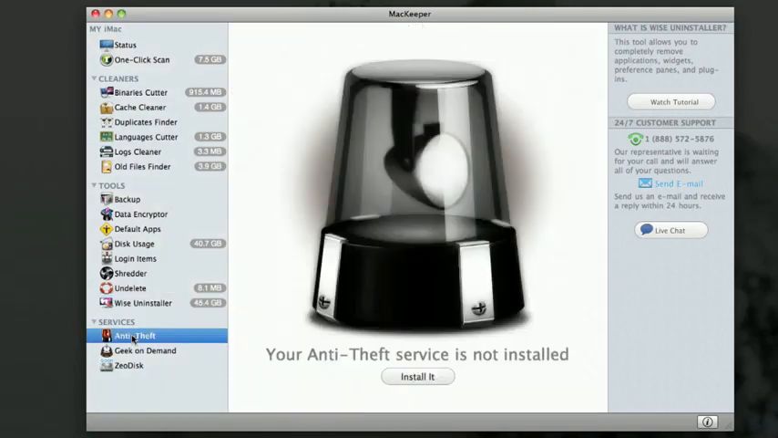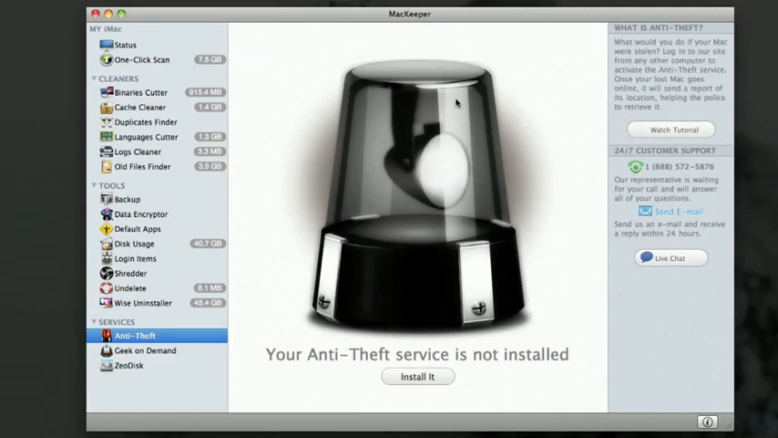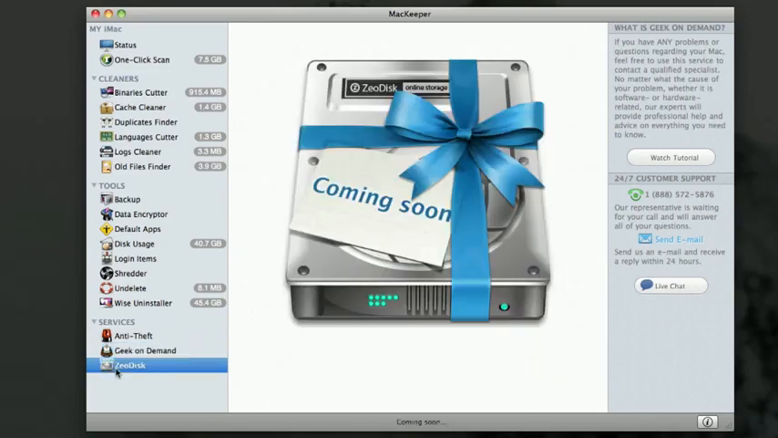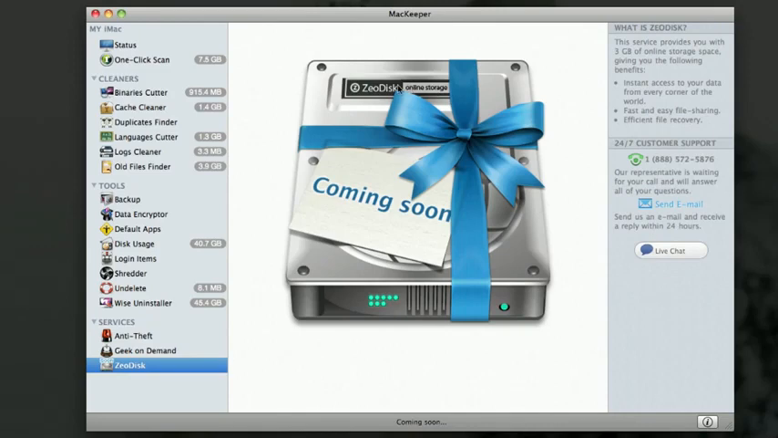And also you have services like anti-theft, which if you install it, you can locate your Mac from wherever you are on their website. Geek on Demand, if you go to your account page, it lets you ask any Mac related question. And ZeroDisk, which is coming soon, as you can see there, says online storage. So that's about it.